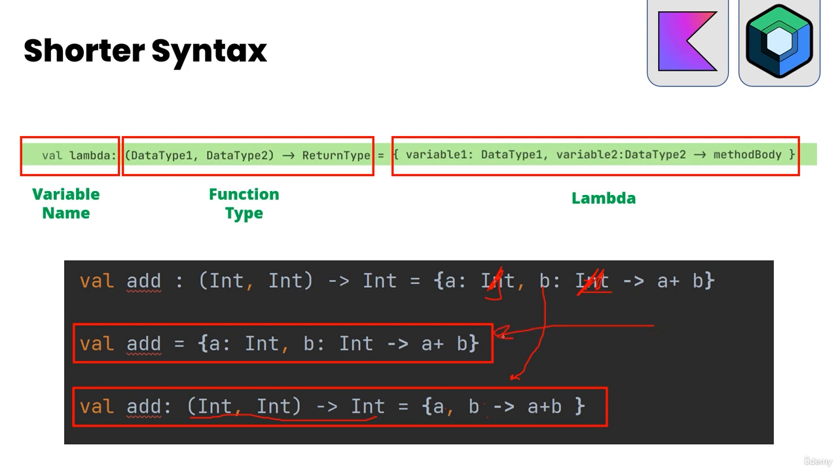Usually we'll use this syntax. Val a, this is the name of the variable, and this is the lambda expression itself. This is the parameter a of type integer, and this is the parameter b of type integer that returns for us a plus b. So these are the shorter syntaxes of lambda expressions.